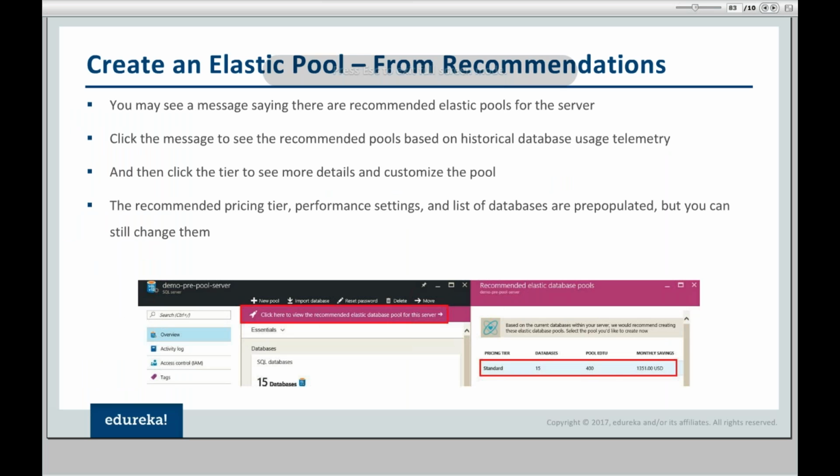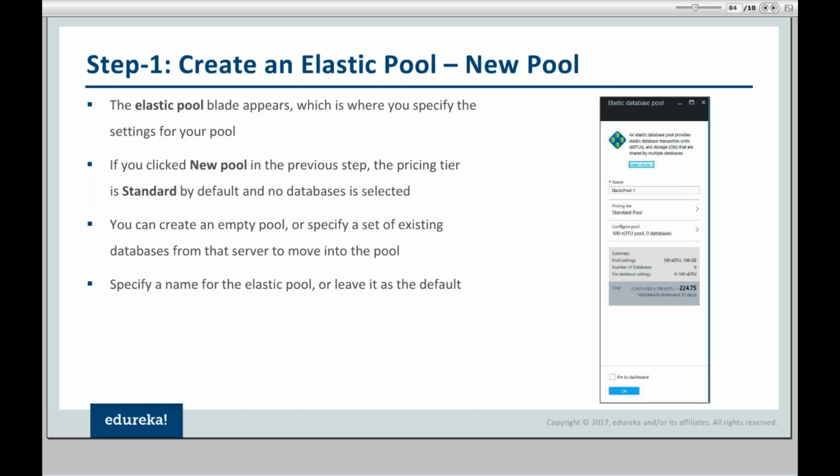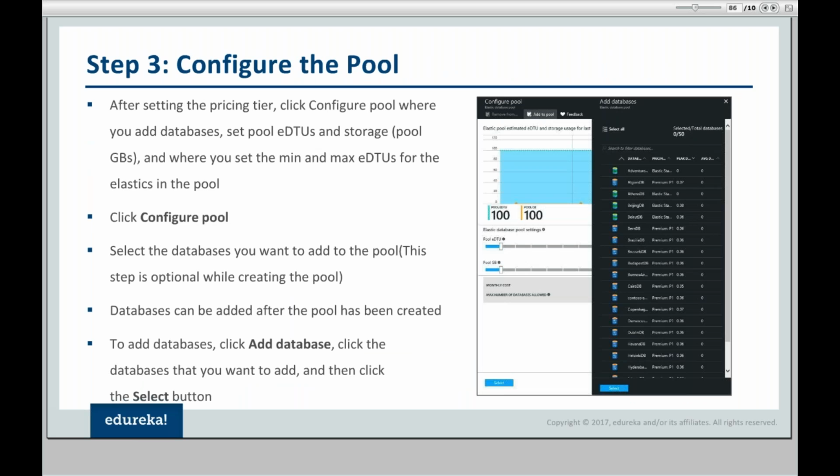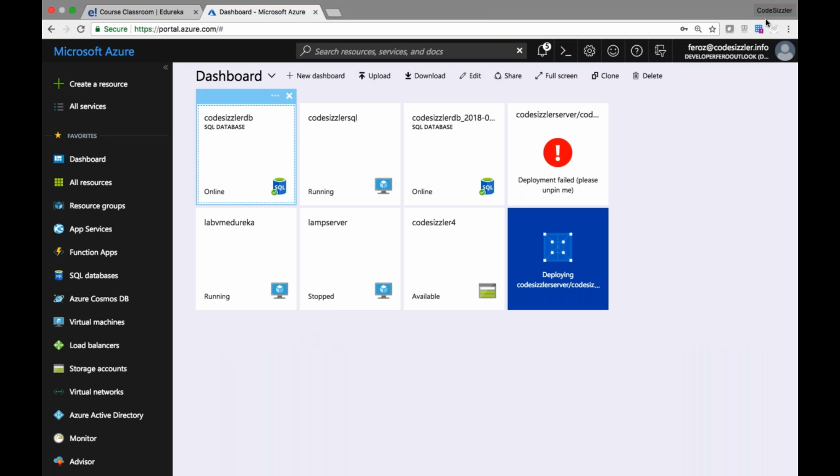Hope you can find it here. Whatever databases you have, they get pooled with the recommendation. So get a new pool. This is the old image, but now we have it as basic standard. It's the same, but the UI alone is different. You can choose the pricing tier and then configure the pool. Once the pool is configured, you can add the databases inside it.